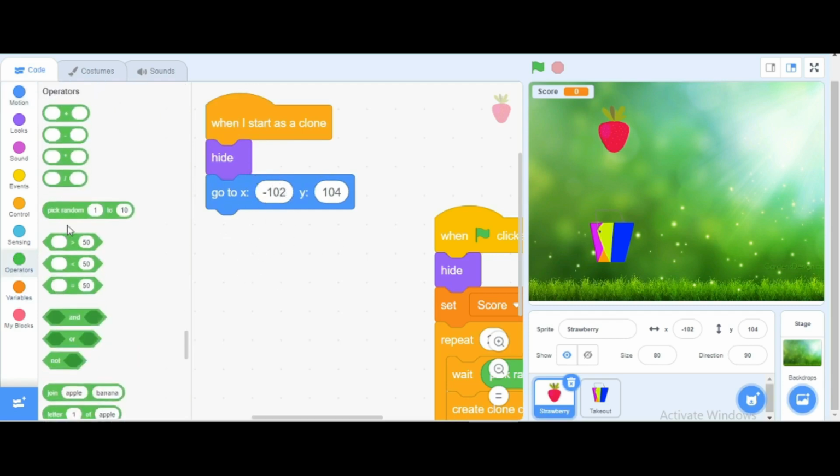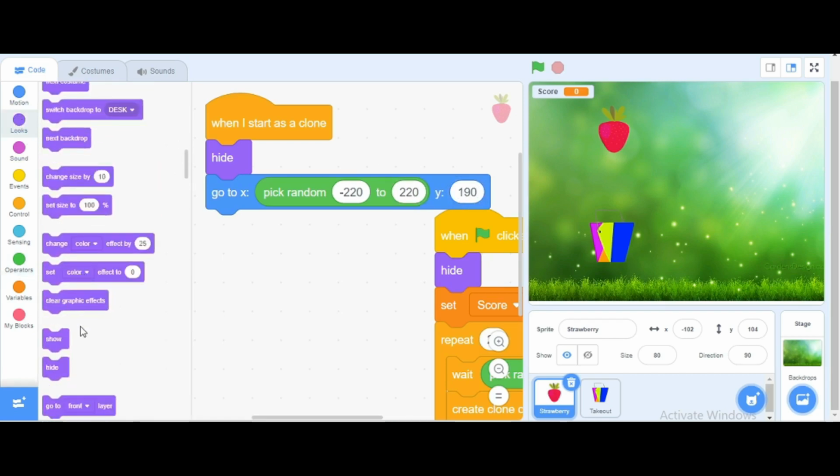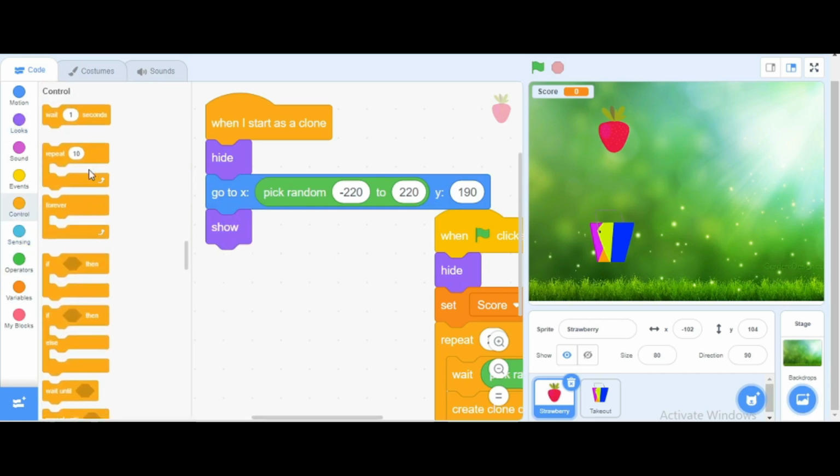So go to the operator and here we are going to add pick random for x, that is I want to change here from -200 to +200. Okay, and the y position I will change to 190. Okay, afterward go to the looks and here we are going to show this sprite. Okay, show. Now go to the control command and here we are going to add the repeat until command.